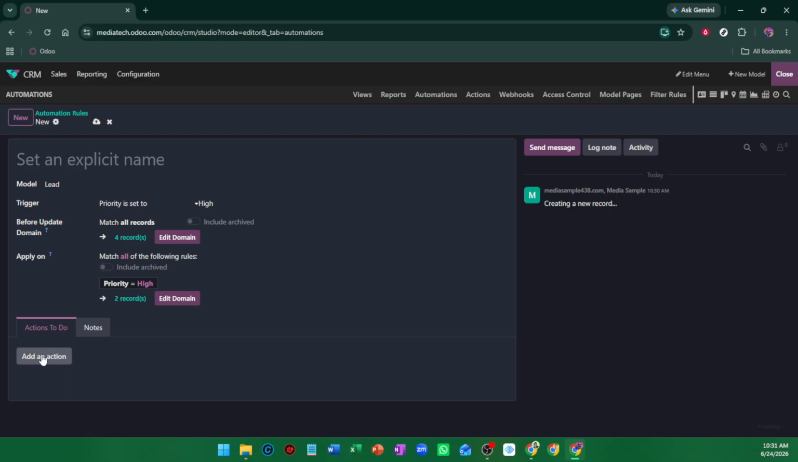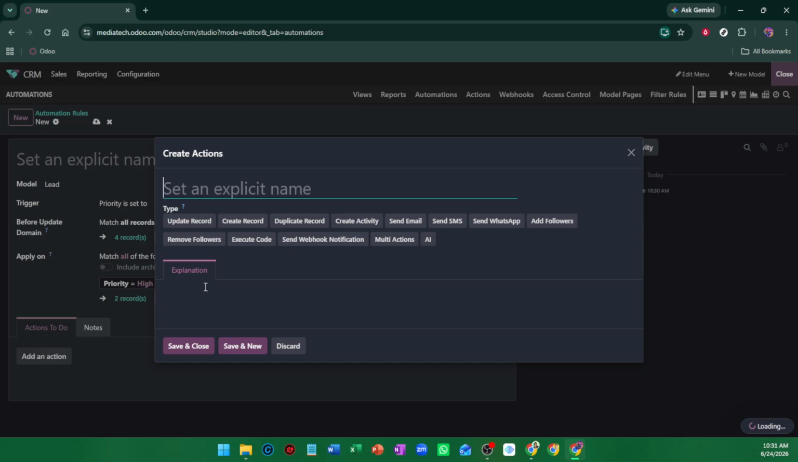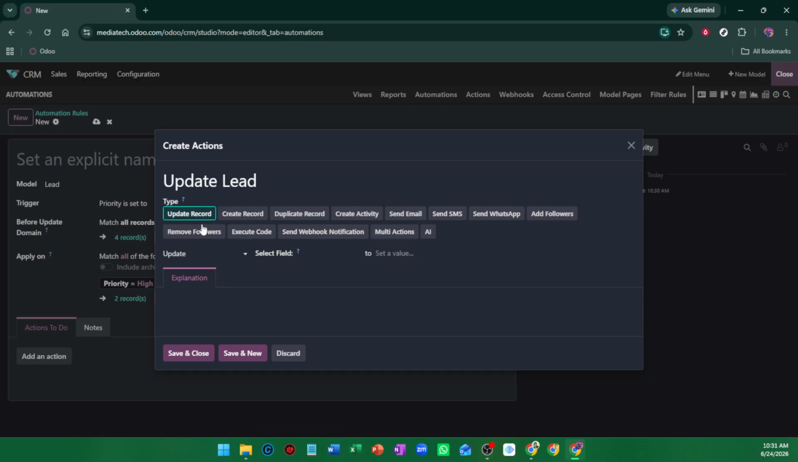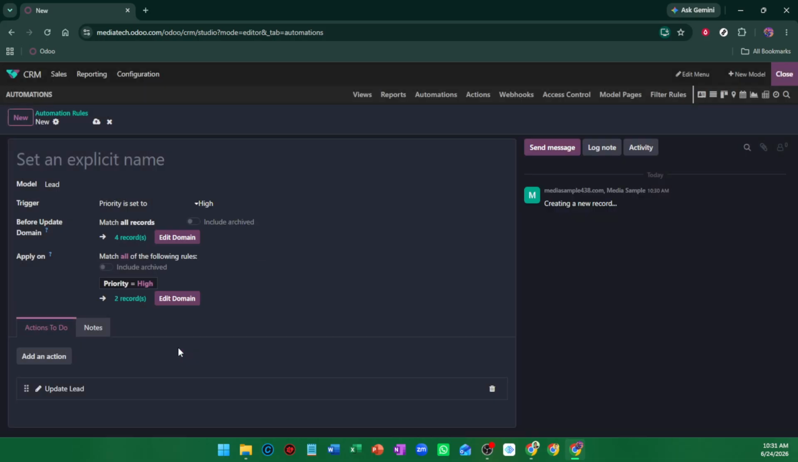Finally, set the actions by choosing what should happen automatically. This is the outcome of the workflow, such as updating a field, sending a notification, or performing another automated task inside Odoo. Make sure the action matches the trigger and conditions you set earlier so the whole workflow behaves exactly as intended. And that's how to create workflows in Odoo. Once everything is configured, review your setup carefully to make sure the logic flows correctly from trigger to condition to action.